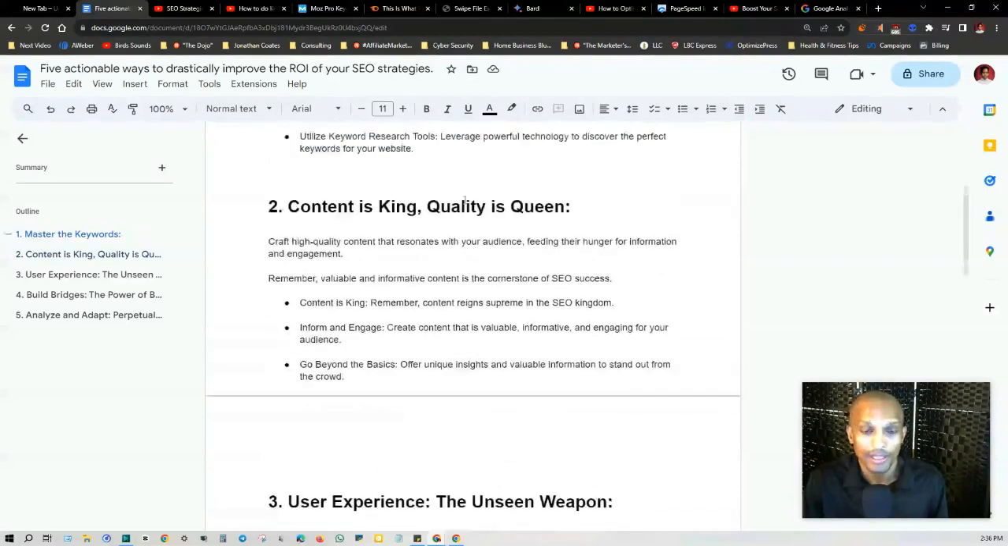Number 2 is content is king, quality is queen. So you want to craft high quality content that resonates with your audience, feeding their hunger for information and engagement. Remember, valuable and informative content is the cornerstone of SEO success. Content is king. Remember, content reigns supreme in the SEO kingdom. Inform and engage. Create content that is valuable, informative, and engaging for your audience. And then go beyond the basics, offer unique insights and valuable information to stand out from the crowd.